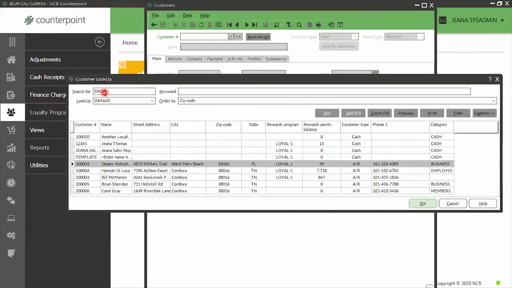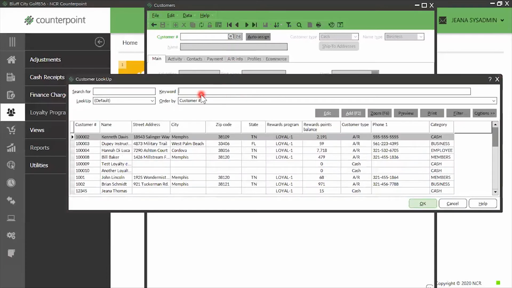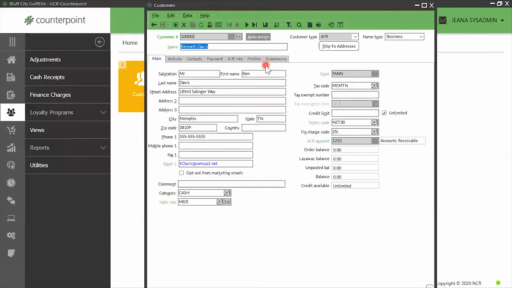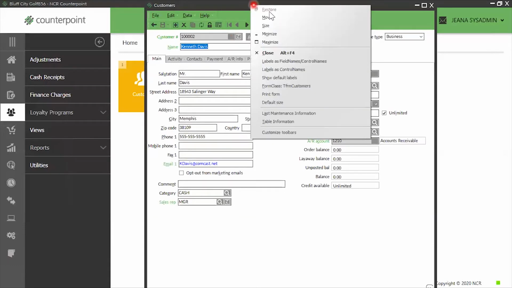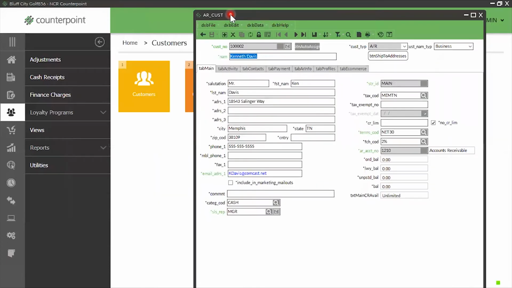But again, that's a lot of clicking. So it's really better and faster if my associates can do a lookup and just start typing in the keyword rather than having to click, click, and enter. So what I'm going to do is I'm going to right click, labels as field names, control names. My table name is ARCust, and the field that I want is zip cod.